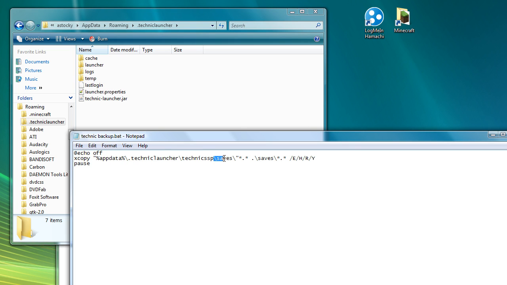And then after that, there's going to be a saves folder. By putting those little quotation marks at the beginning and at the end, it tells Windows to ignore any spaces that are in there when it puts it in. So that's pretty important as well.